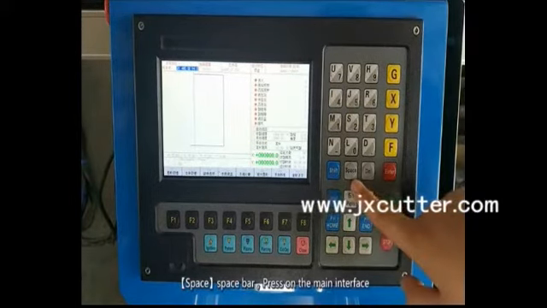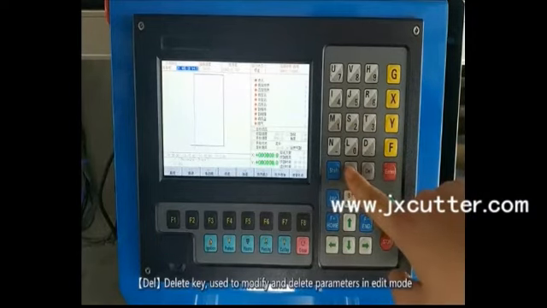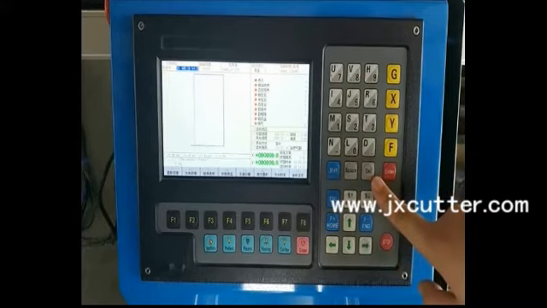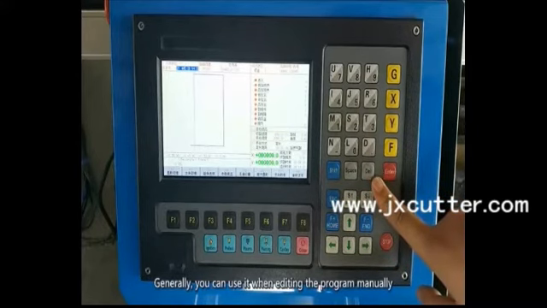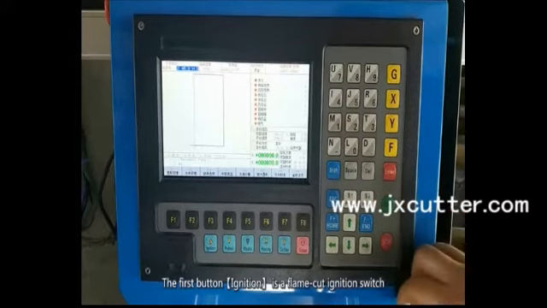Space bar. Press on the main interface. Can switch to the cutting interface. Del. Delete key. Used to modify and delete parameters and edit mode. Generally, you can use it when editing the program manually.